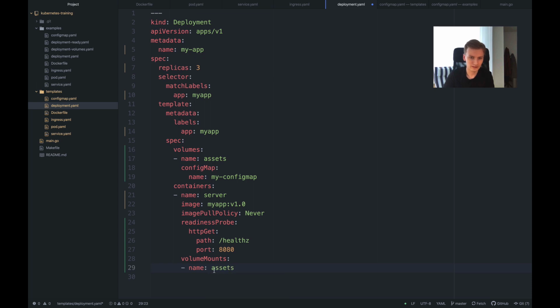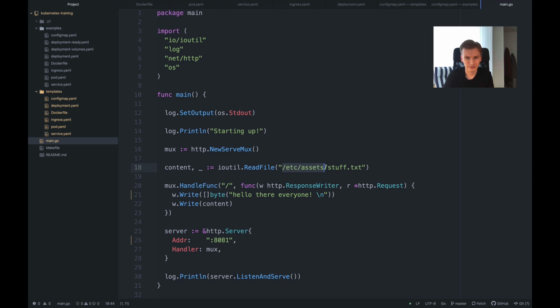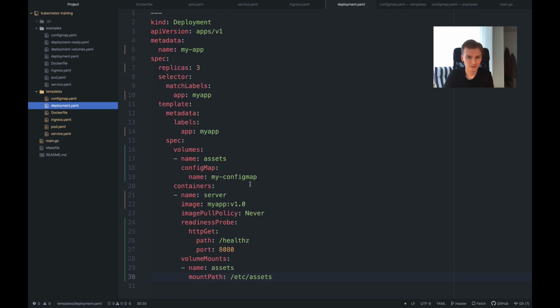Now inside the container, we're going to create a volume mount. And this name here is matching this name here, so we're mounting in the assets volume, and I'm going to mount it to /etc/assets, as that is what matches our server here. It's expecting something in /etc/assets called stuff.txt. There we go. We've created our volumes and we've mounted the volume into our container, the server container.